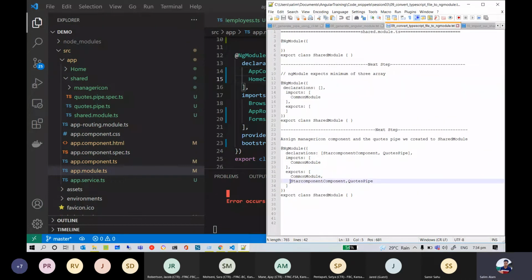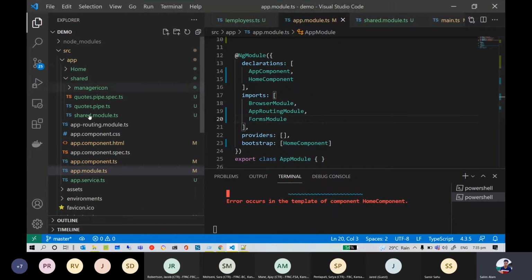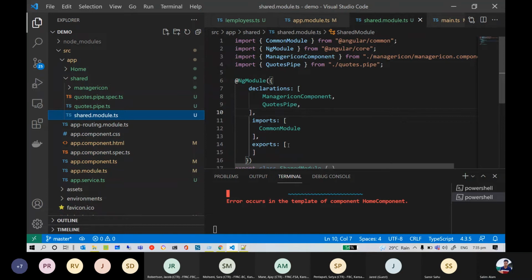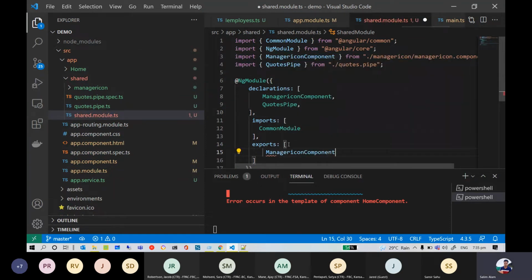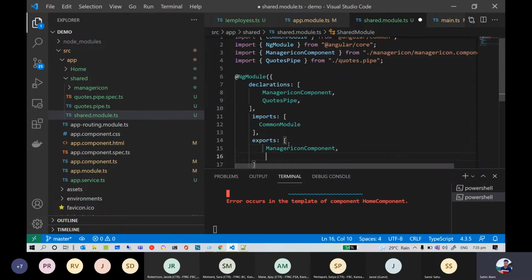So if you're following the code snippet, you'll see that in declaration it has declared the name is different here. It's a star component. I was displaying star and the codes pipe, and we need to export both of these in the export array. So if I go to my shared module here, inside my export array, I will say go ahead and export the manager icon component and export the codes pipe.